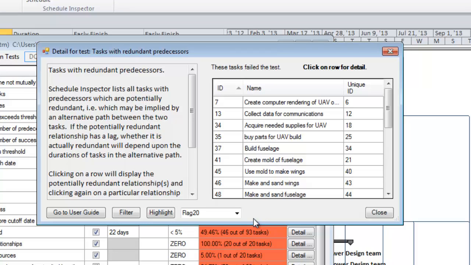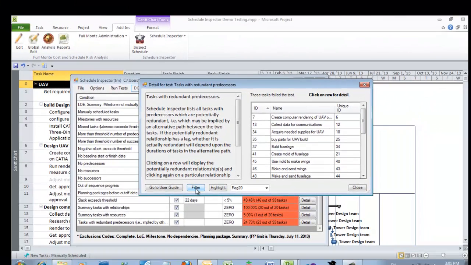A lot of the problems you might have are best fixed in Microsoft Project. And the way to make that easy is to highlight the tasks, or even to filter the tasks so that the Microsoft Project view will only have those tasks in it. But I'm just going to highlight it because you can see I've highlighted it, and all the tasks that have failed the test are highlighted in yellow.